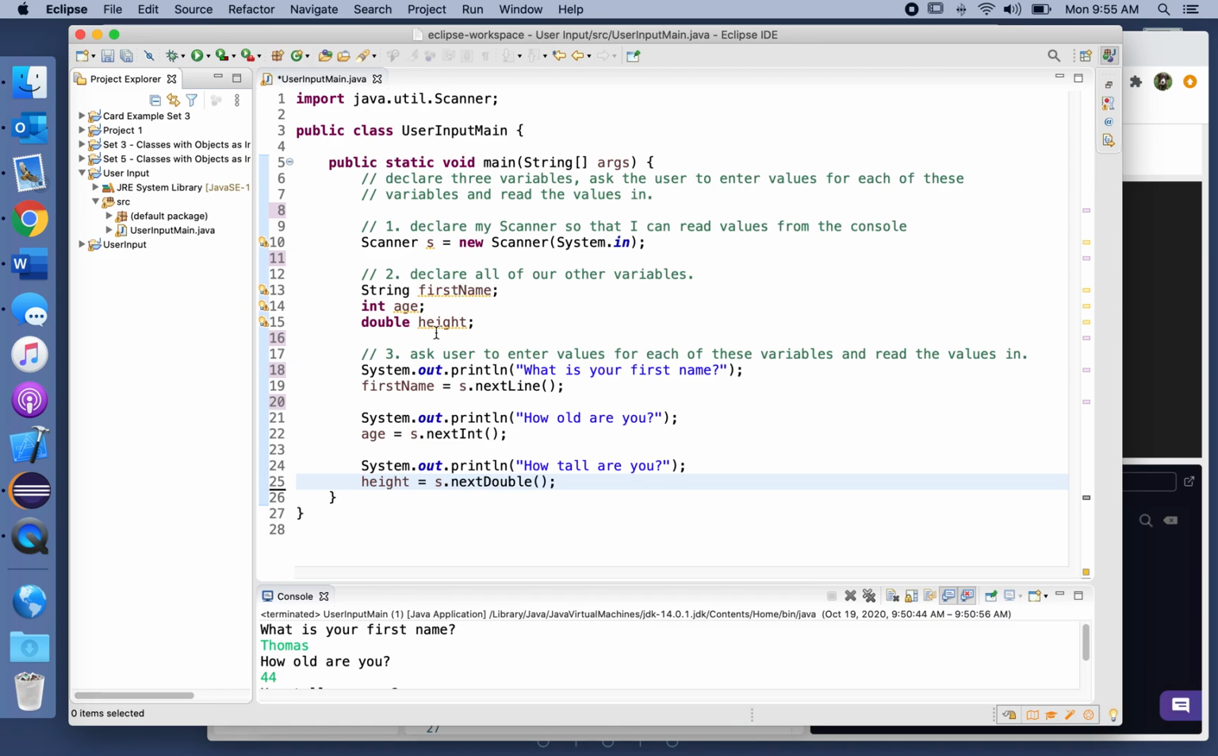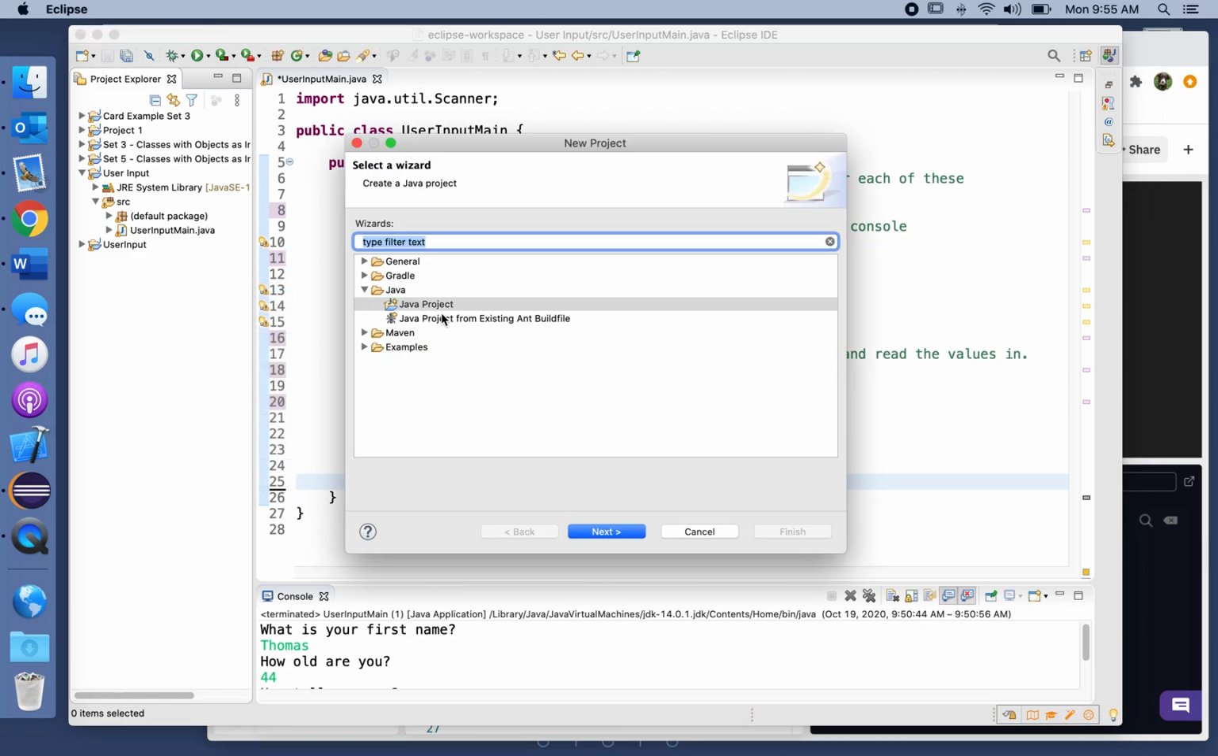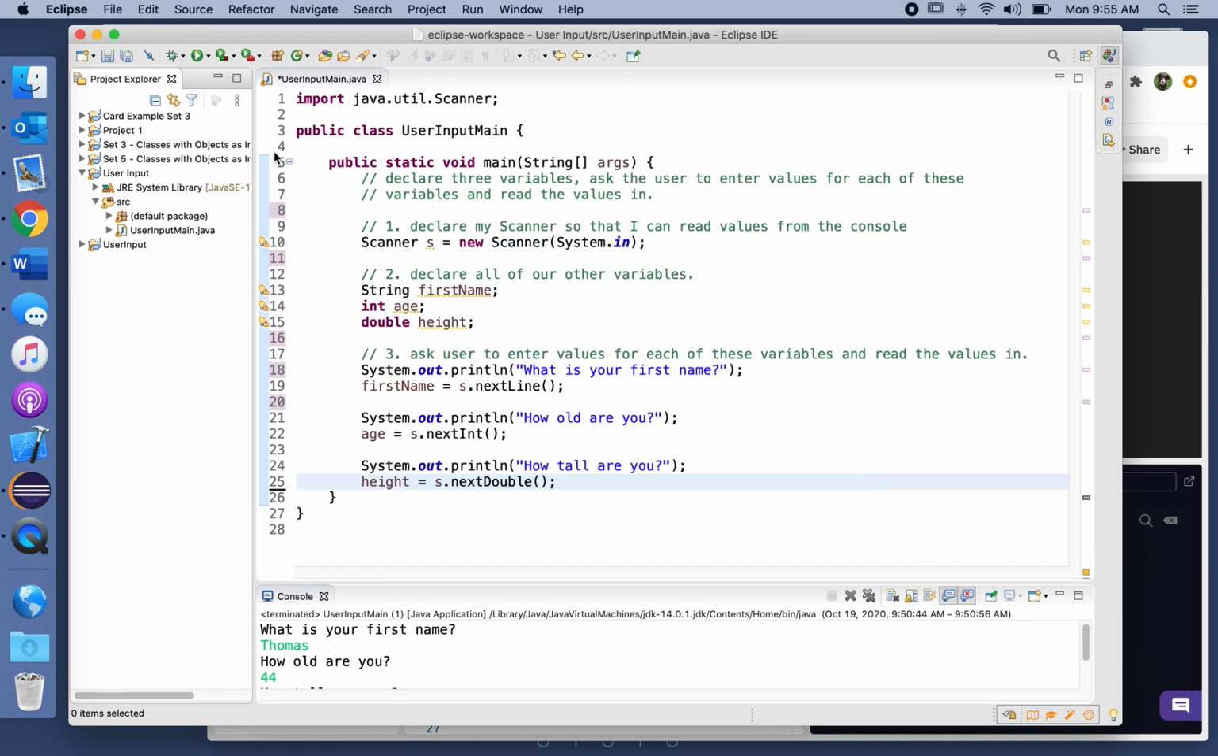You're now going to repeat the process that we just went through on your own, okay? So that means you're going to create a new Java project. Name it something similar to user input, maybe my user input practice, something along those lines. Once you create the project, you're going to add a new class.